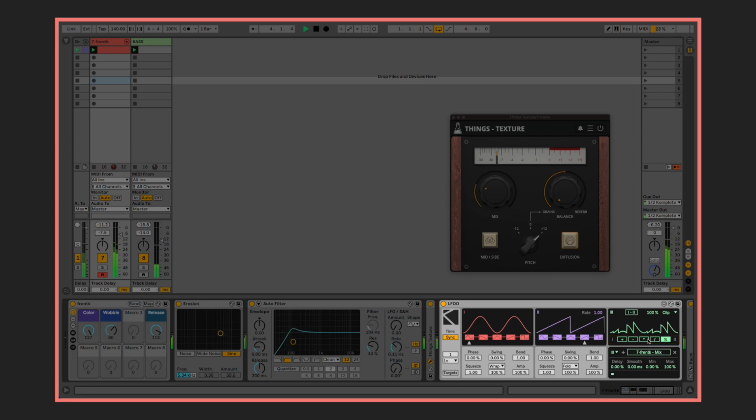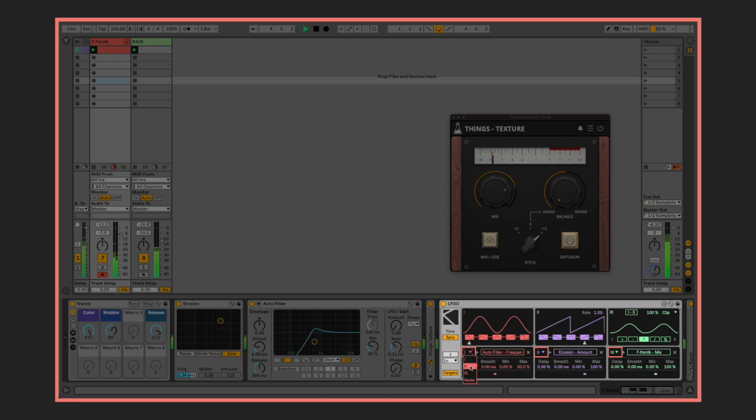Under the third oscilloscope, it's possible to see one of the three target windows available in LFO. To reveal the remaining two, simply click on the target button located below the frequency settings. Each target can be assigned to receive one of the three envelopes as its source for modulation, as well as a noise signal.